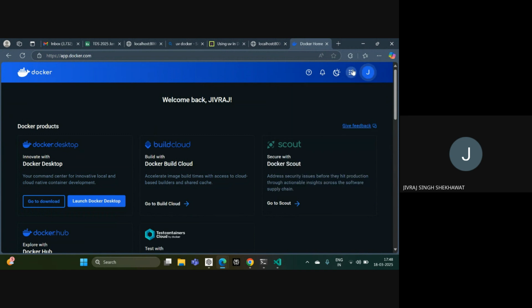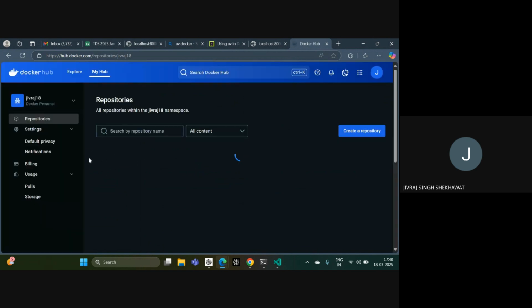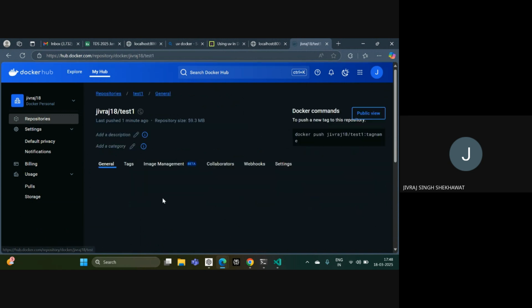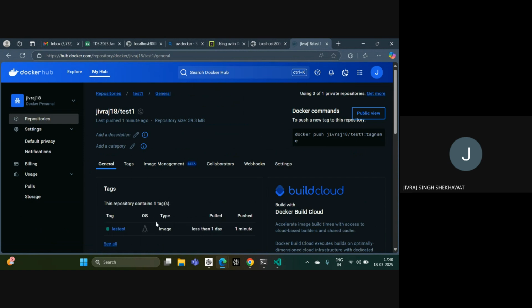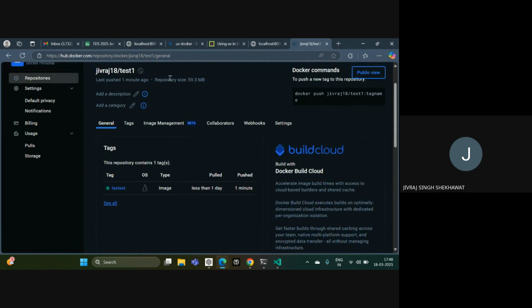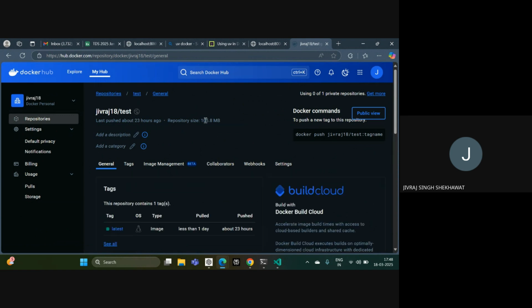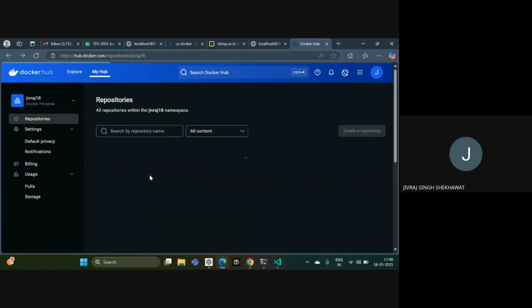Yeah, it's Yuvraj18, and let me have a look at Docker Hub. Okay, I think it has deployed. Yeah, it has been deployed, and it's a 59 MB file. Okay, and what about this one? This is a 105 MB file. All right.